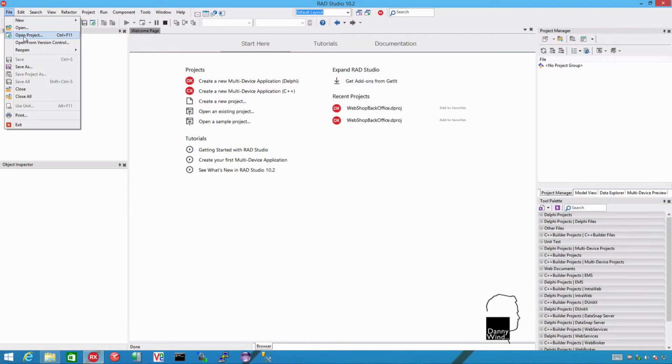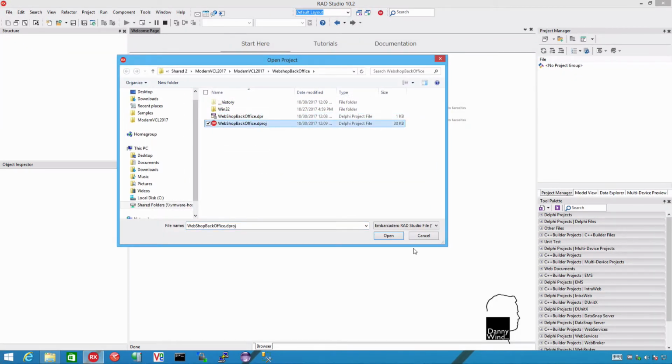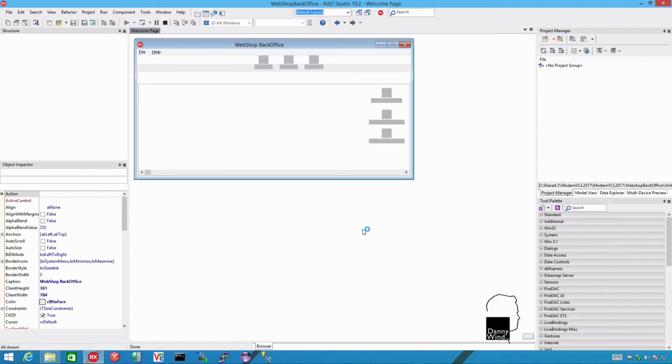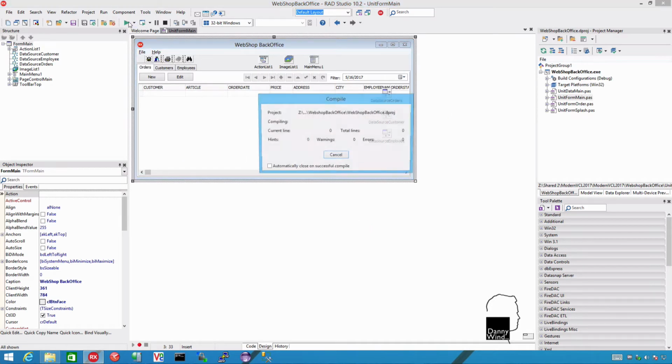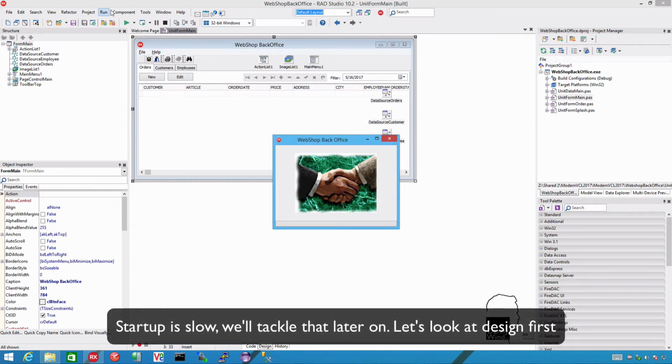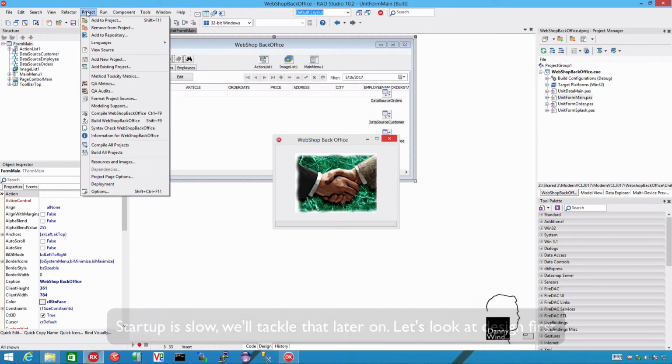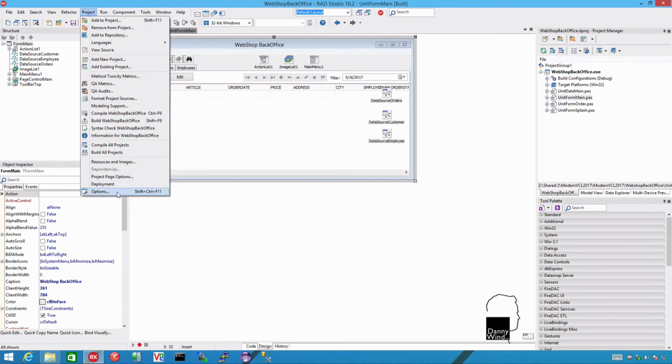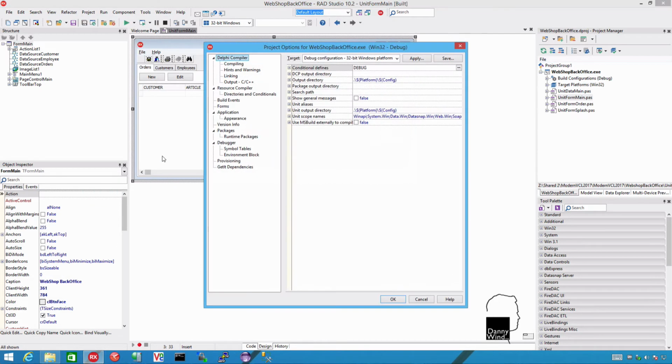Okay, let's take a look at the existing Webshop application, the Webshop BackOffice. It's an old style application. It has a backend with an Interbase database with 1 million records in it. After it's compiled, it'll run, but it will take a while to start up. In the meantime, we can change the appearance using project options and then going to appearance.